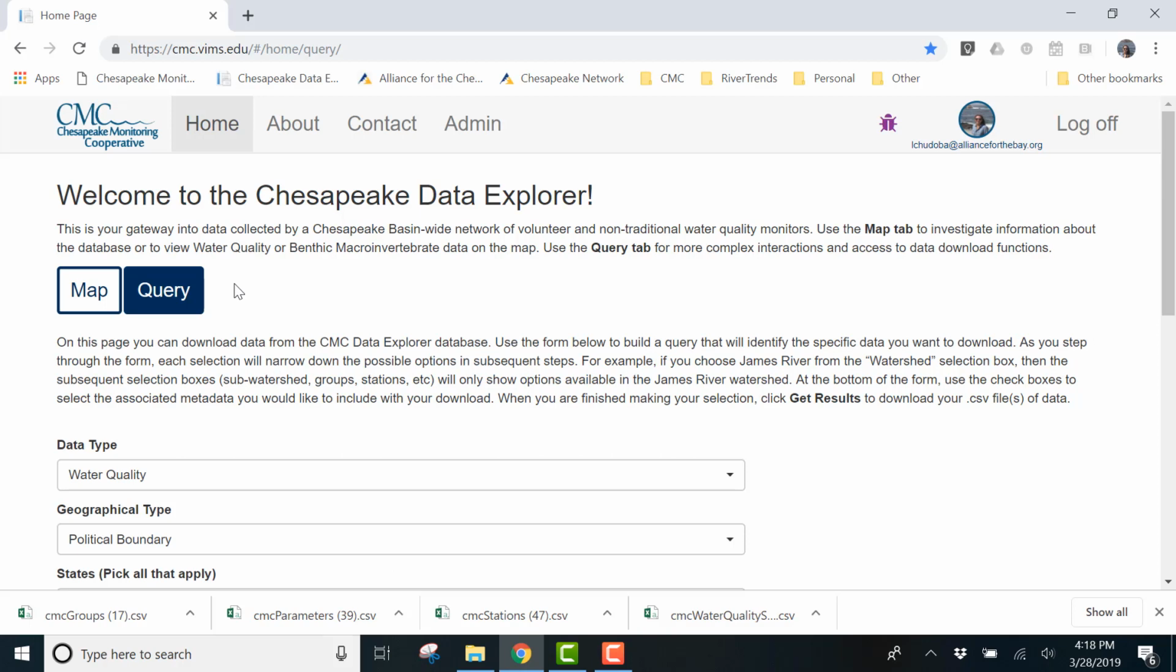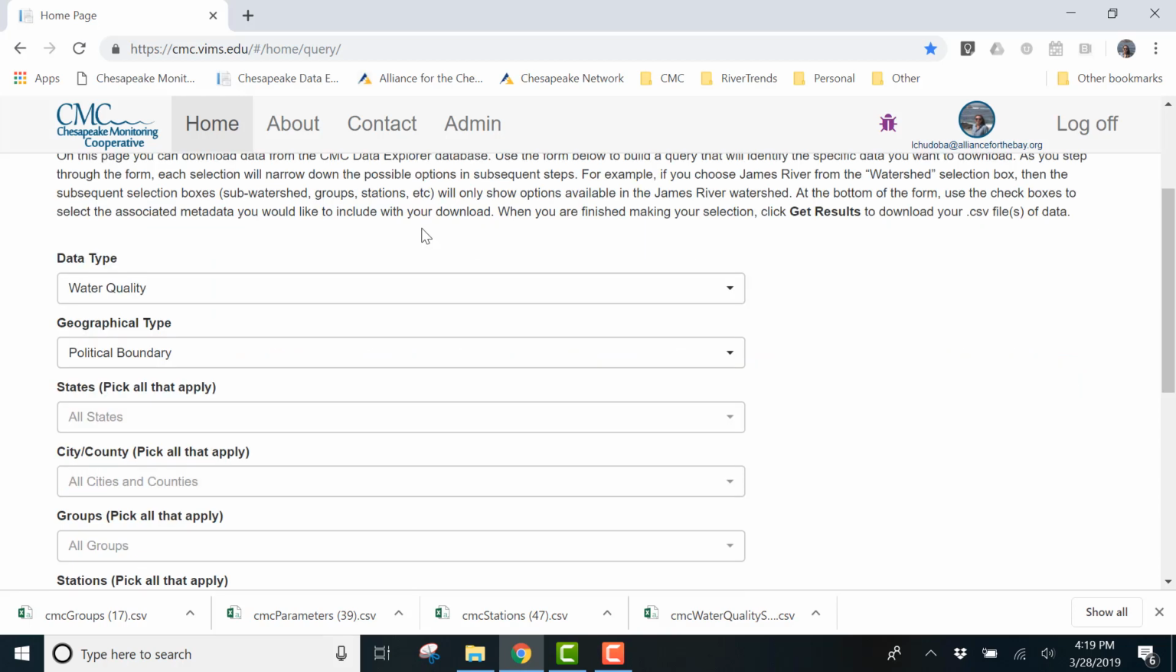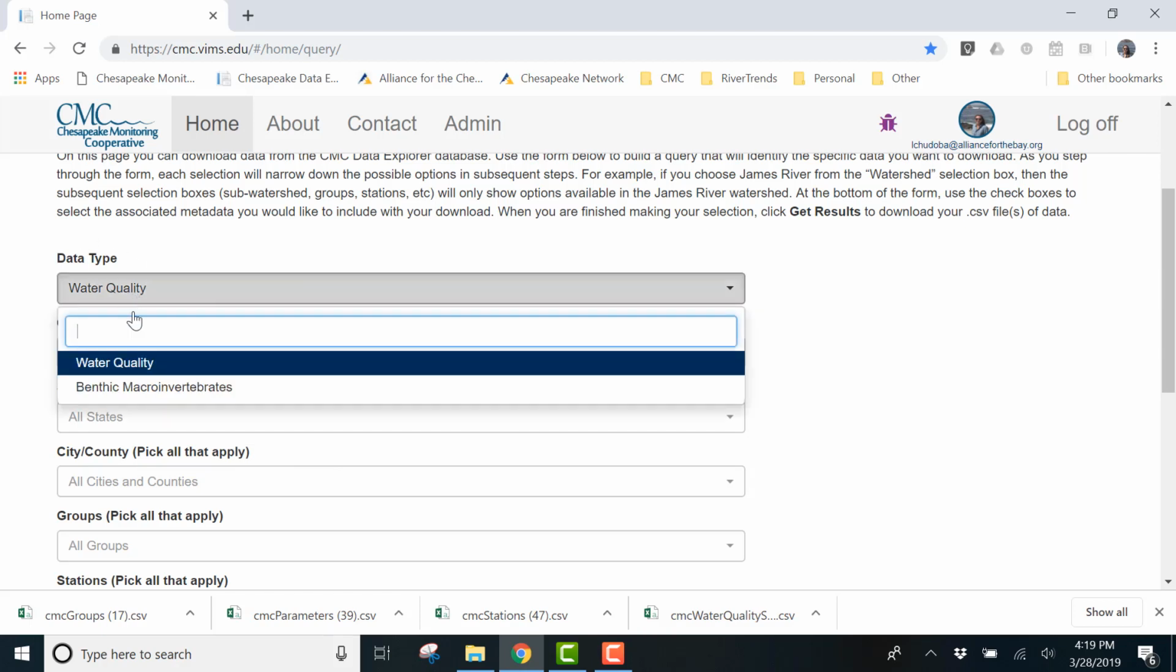To build a query, fill out the fields in order to narrow down the data to your specified criteria. The fields in this form need to be filled out from top to bottom because the query function is designed to yield results. So as you fill in information at the top, the fields below will populate with information based on your previous selections. The only required field is this first field, the data type, in which you need to choose whether you want to download water quality or benthic macroinvertebrate data.